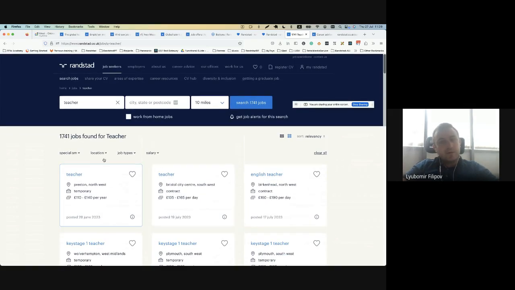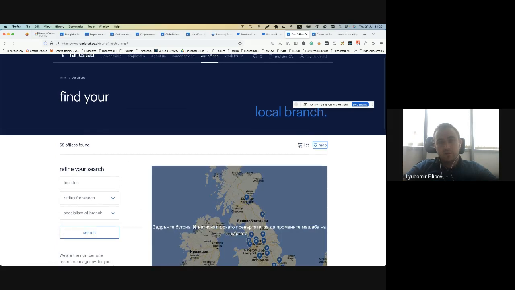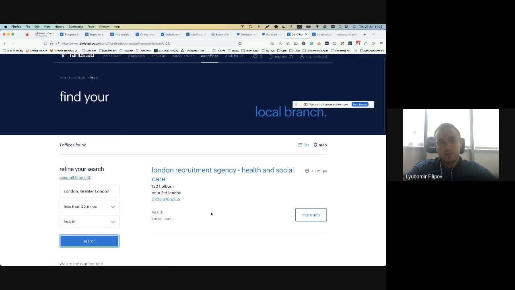The dynamic parts in a regular website are the list of jobs, then the list of offices. Again, this is dynamic because you could go and edit some stuff as an editor, and also you're allowed to filter stuff, search, let's say, any office regarding health near London, and I've got a result.